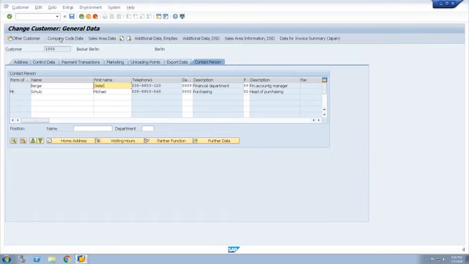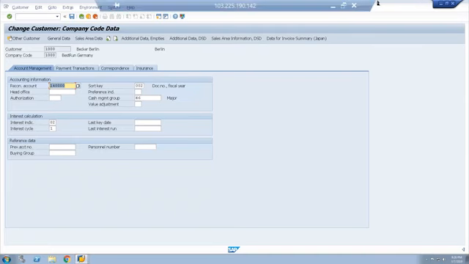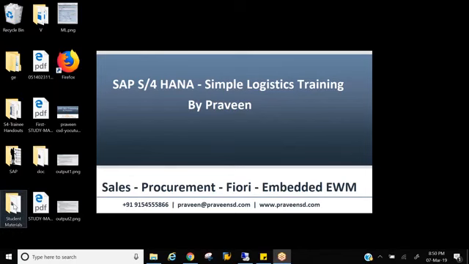So let's go to the company code, one or two fields which we have to discuss. The first is reconciliation account, very important. What is reconciliation account? You can just Google it, or I hope you received the glossary of complete SAP.